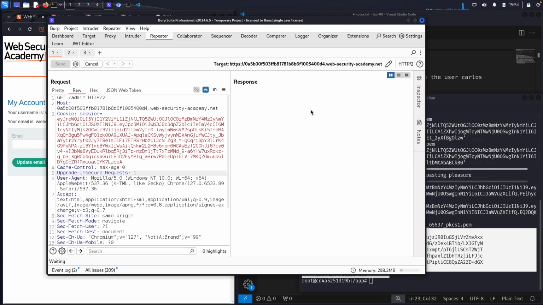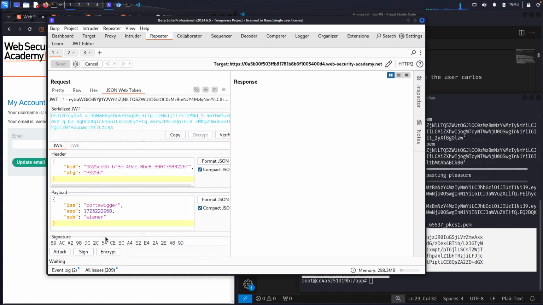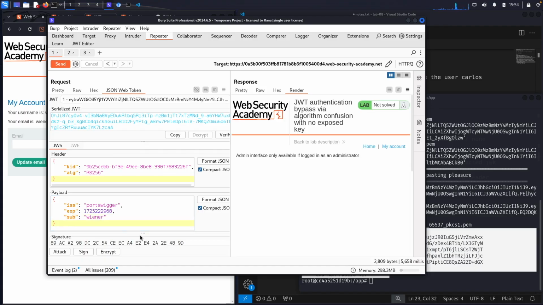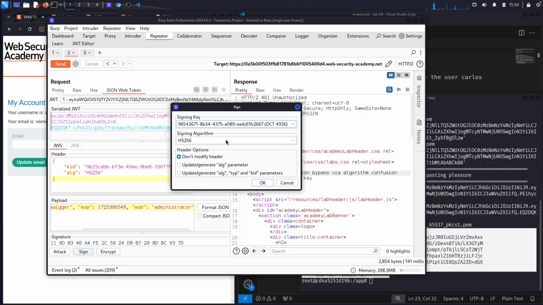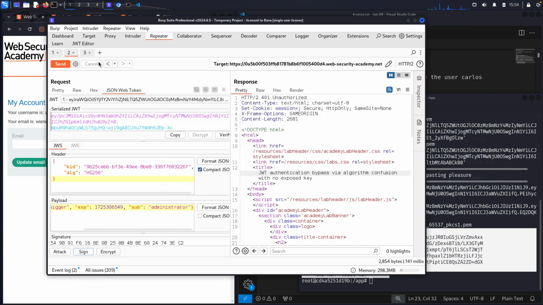However, we're not allowed to because our JSON Web Token does not fit for the administrator. So let's change this to, actually let's do it on the second one because this one already has the correct algorithm on it. So we'll change this to administrator. And now we need to sign our token using the public key. So sign. And this is the key that we just generated. Click OK. And hopefully this works.